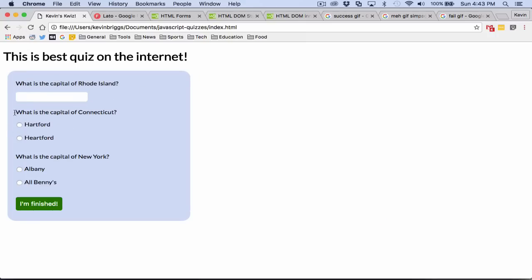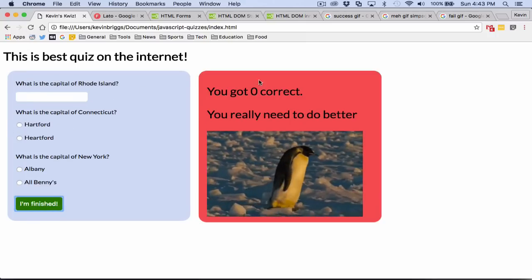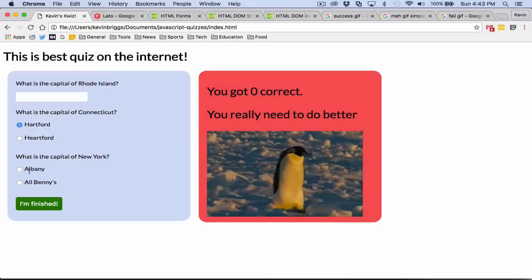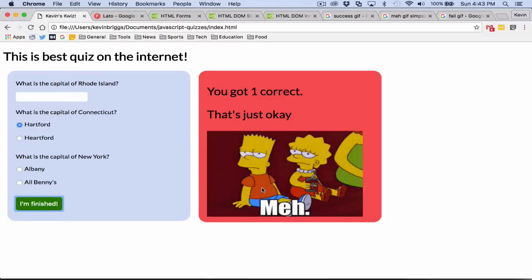If I were to do not so well and just get everything wrong, you get 0 correct, and so on. If I were to get 1 correct, it gives me different results. So it's a good way of learning a little bit about some forms and getting your feet wet with JavaScript. This will assume a very basic knowledge of HTML and CSS, but no knowledge of JavaScript at all.